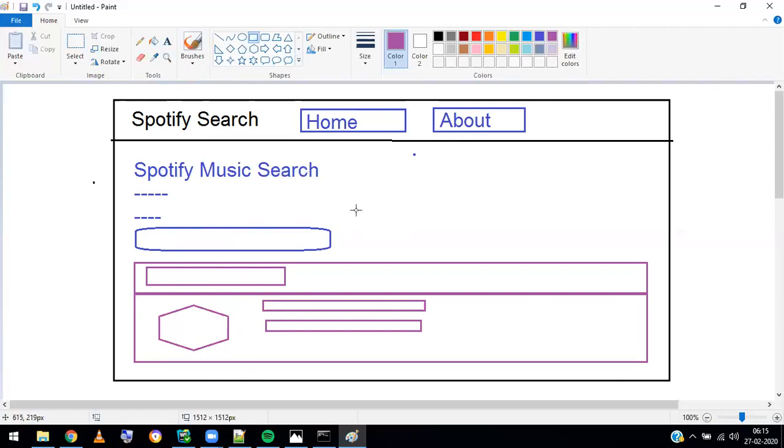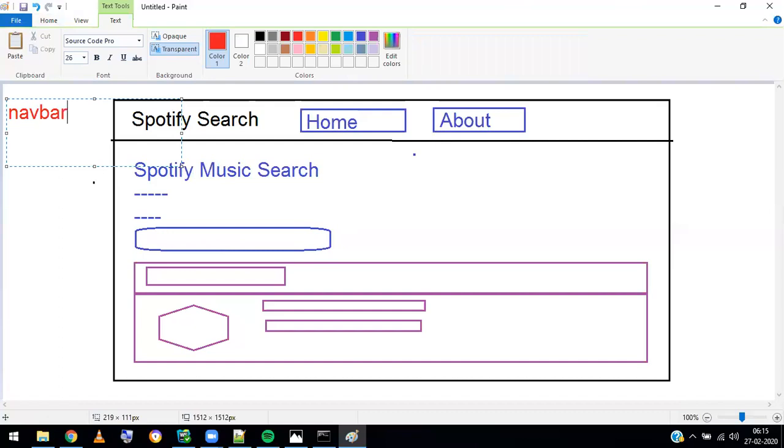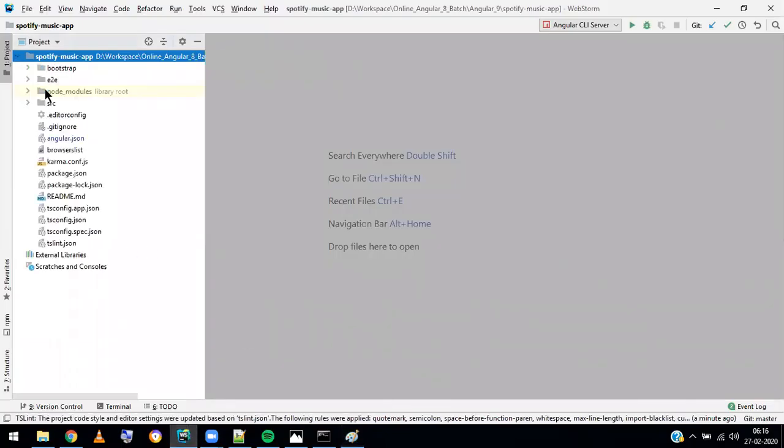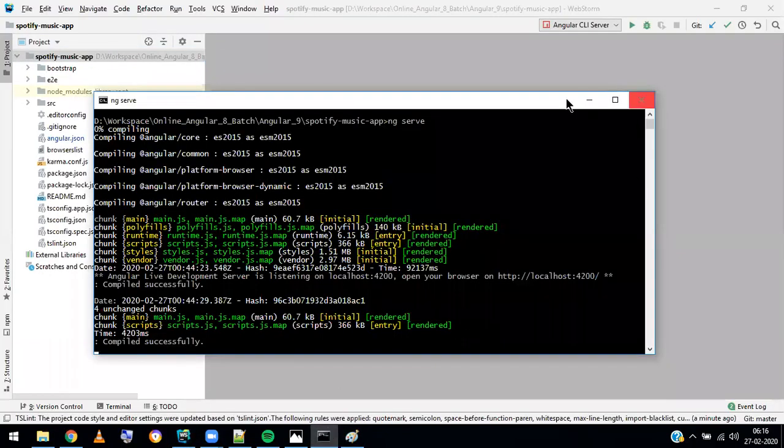So let's start with this part now. And here we need a list of components. Let's make it. We need a navbar component first, and we need a home component. We need an about component, and we need a footer component. As of now, these four for the first page, and then we will create the remaining things later. So it is fully loaded, and it has also started.